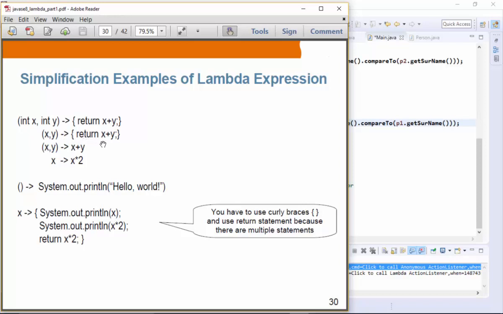Then, because there is a single expression of x plus y, we can just remove this curly brace. We don't have to have a return statement. We don't have to have a semicolon at the end. So the next simplification: if there is only a single argument, then you don't even have to have the parentheses. Okay, so this is the simplification.